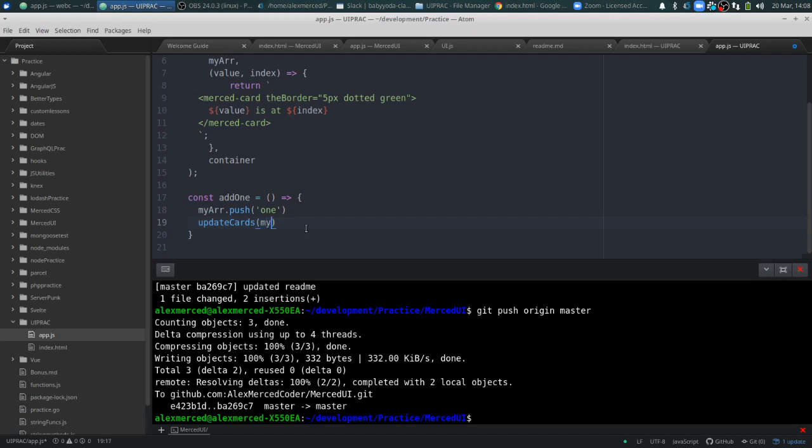Okay, and then I pass in the new value of my R. Okay, so I pass in the new version of the array, and it'll just automatically update everything. Okay, cool. And now I need to actually create a way to access that function.